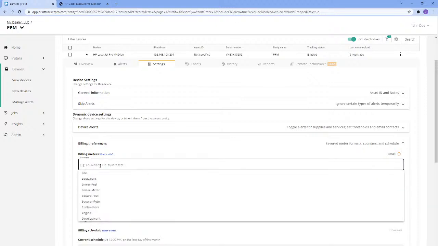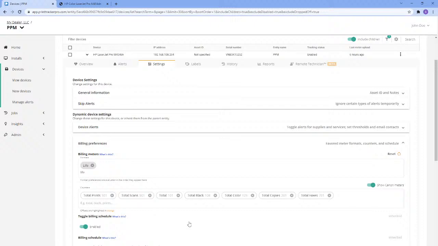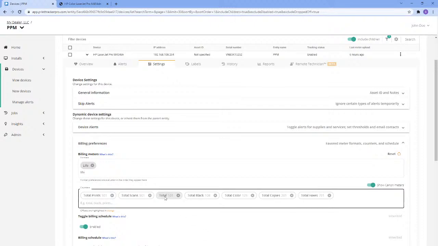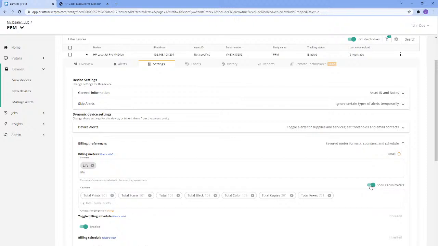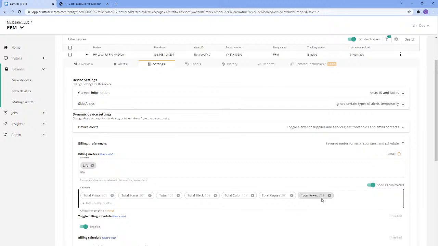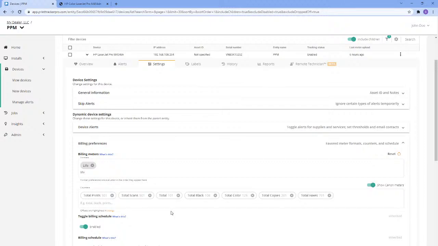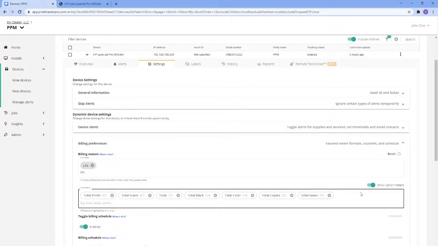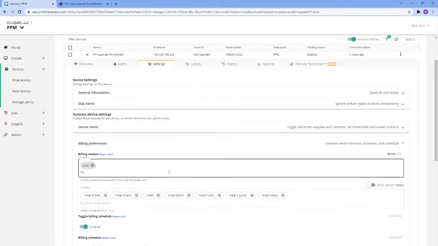If we change this to life instead, we can see that the next time we upload a total meter, it's going to use the 101 Canon meter, the 108 for the black, and the 125 for the color. So again, as a Canon dealer, you can verify that Print Tracker is uploading the exact Canon meter that you're interested in just by turning on that toggle.